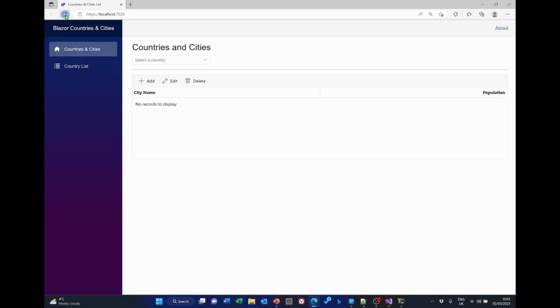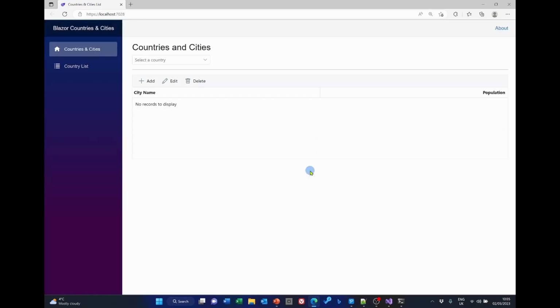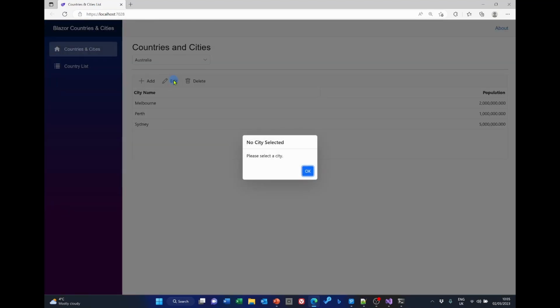But before we allow a user to add a city, we've got to make sure that they've got a country selected. So if they click add, we're going to warn the user, if they haven't got a country selected, that they need to choose one. Similarly, if we're going to allow a user to edit a city, we've got to make sure that they've selected a city. So again, we'll have a dialog pop up that'll warn them about that.